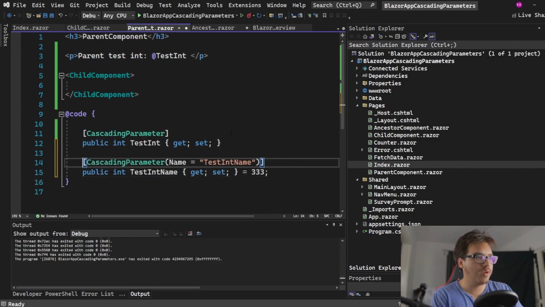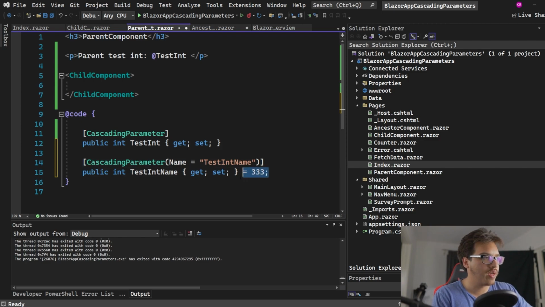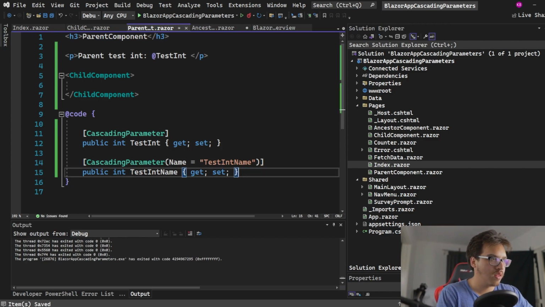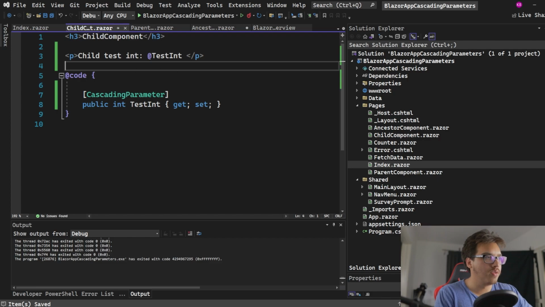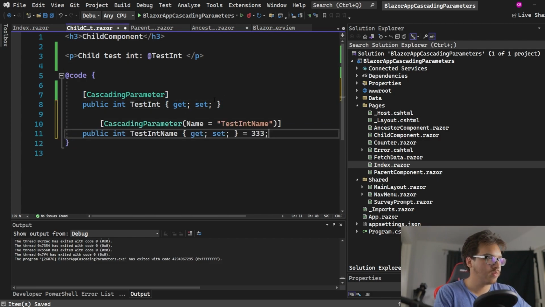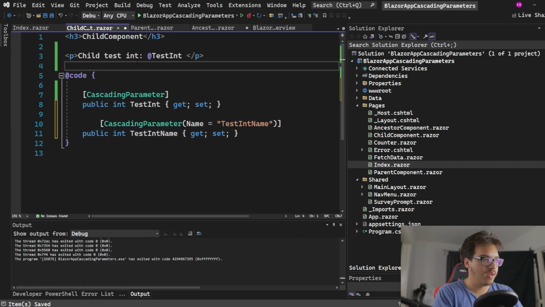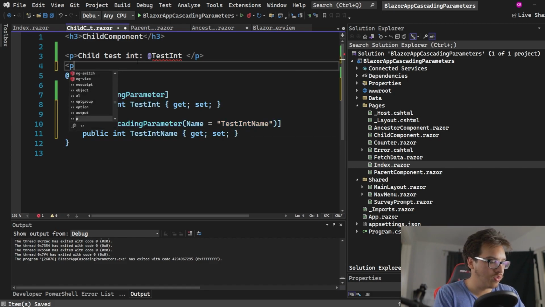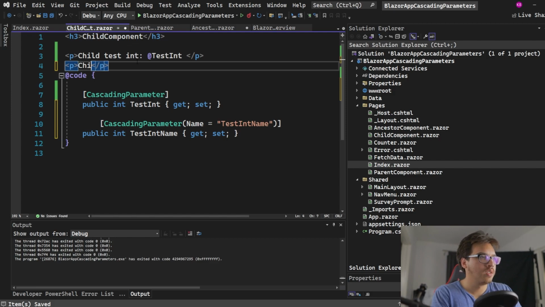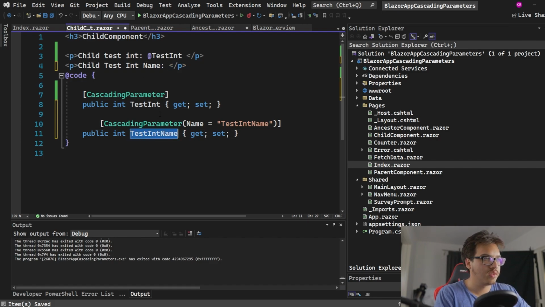Do the same thing here. Remove that. Here, do the same thing. Remove that as well. And then we are going to go and do this. Child test int name. And then we will grab the int name here.